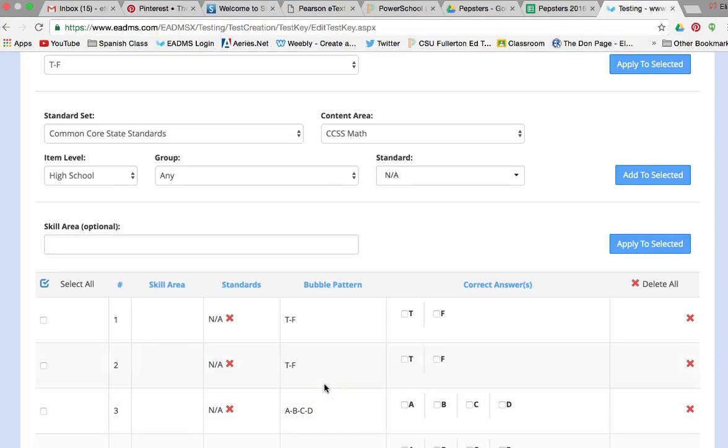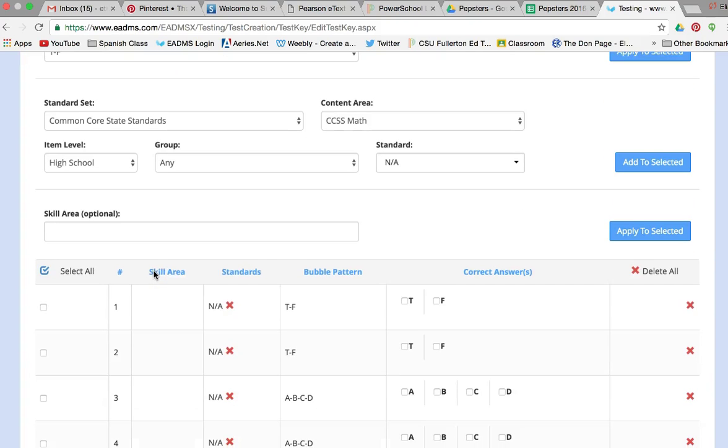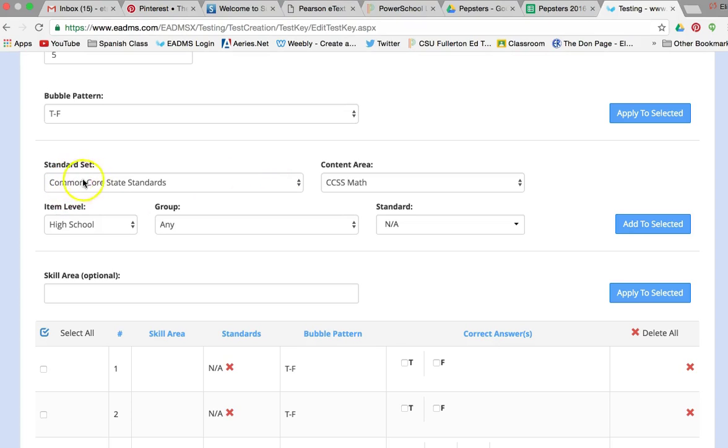That's fine. So I'm not going to get into detail because I've already done so in the first video, but just take note. For me, it's easier to change the bubble pattern for all of the questions before I get into changing the standards. That way I don't get confused. So first, change the bubble pattern. Now that our questions are the way we want them, we're going to go ahead and assign contents and standards to it. So this is defaulted.